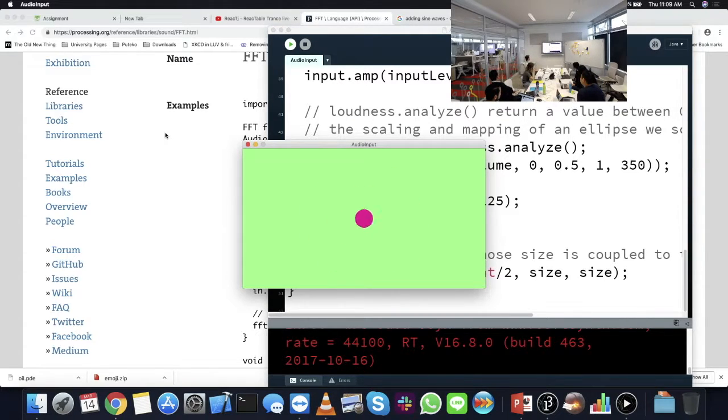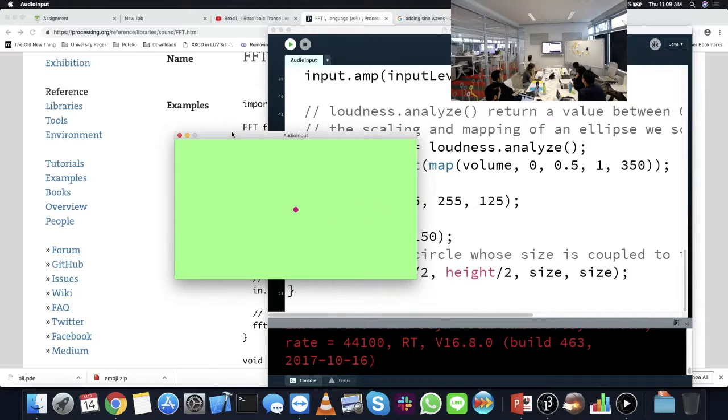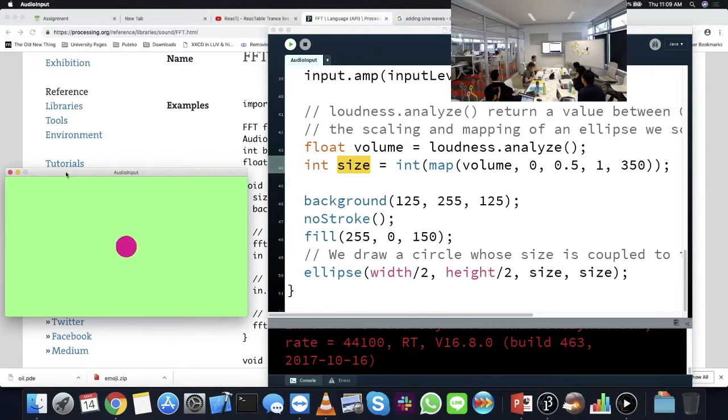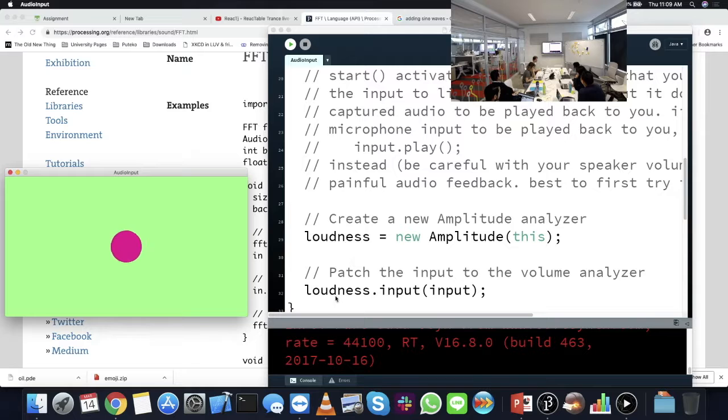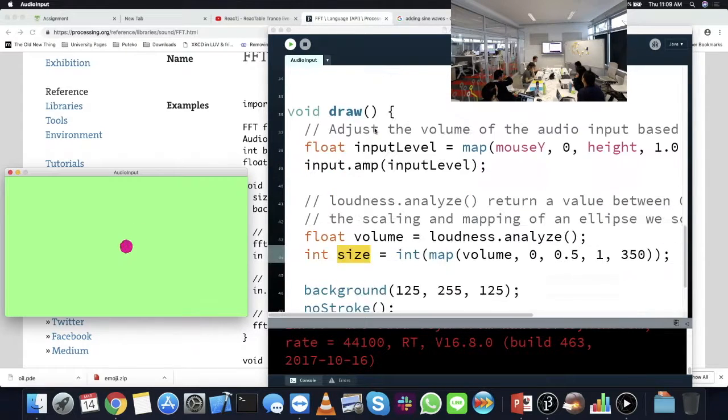So yeah, you can see here there is a little pink circle, and that pink circle is being drawn based on the loudness. So this loudness analyzer is taking in all the audio and it's basically outputting one value, which is just how loud the current thing is, what the current amplitude is. So I can move my mouse from top to bottom, and that will change. There's this loudness.amp, which is the amplification. So as I move down towards the bottom, it's going to amplify it more.